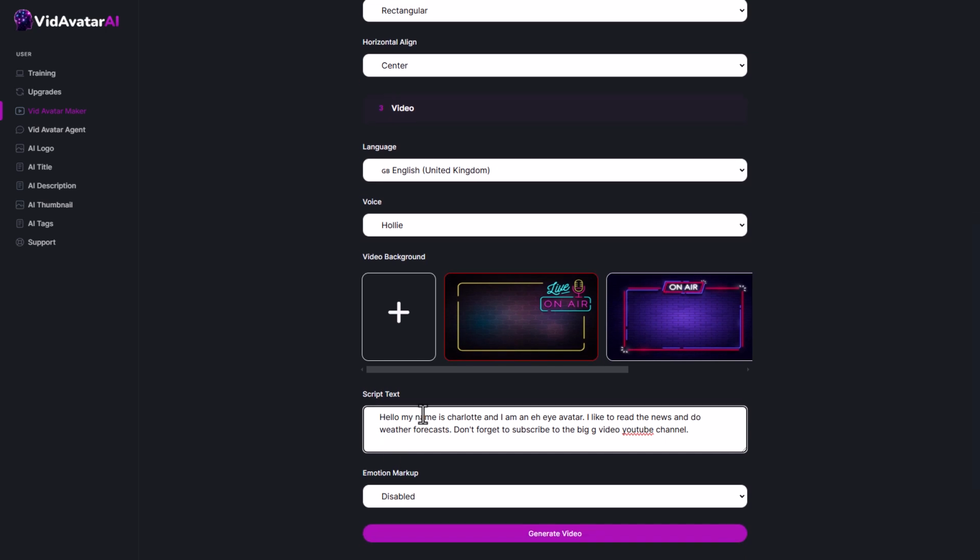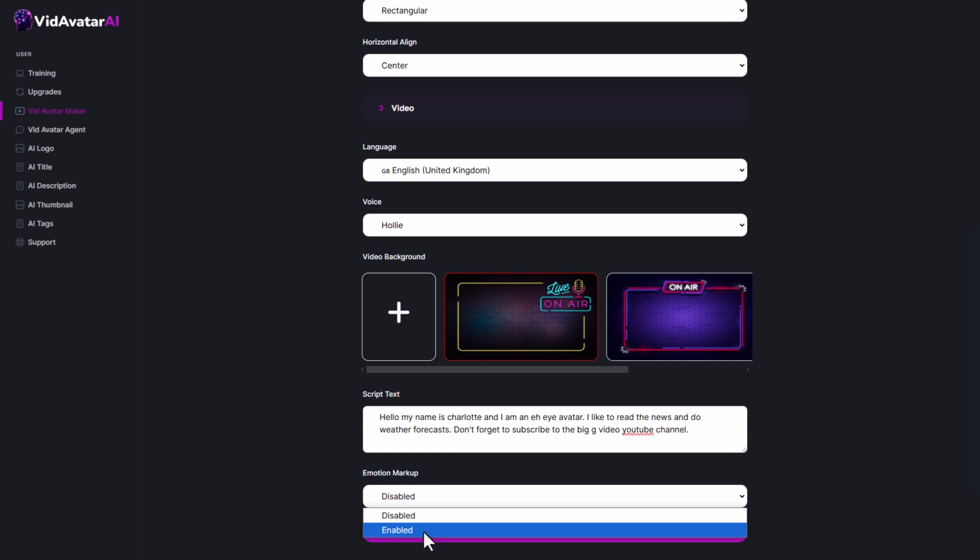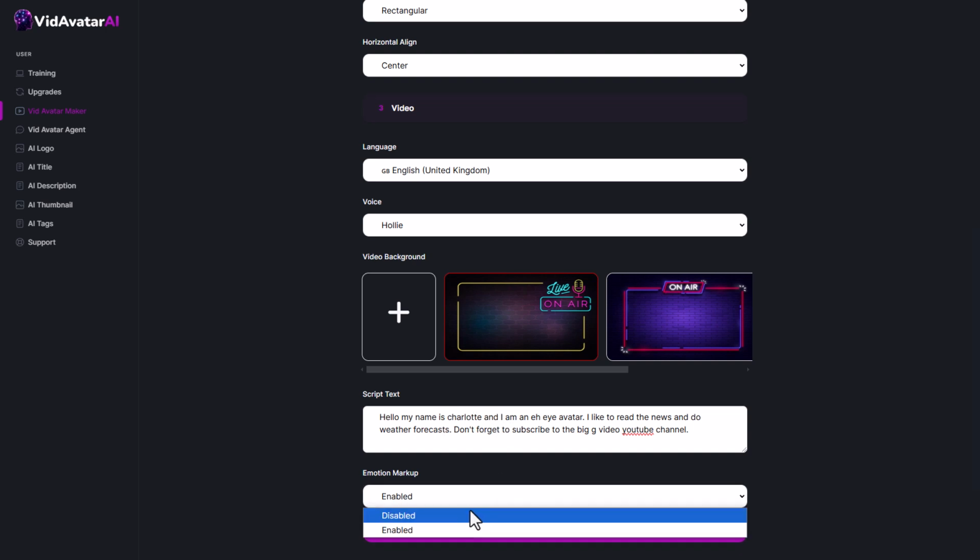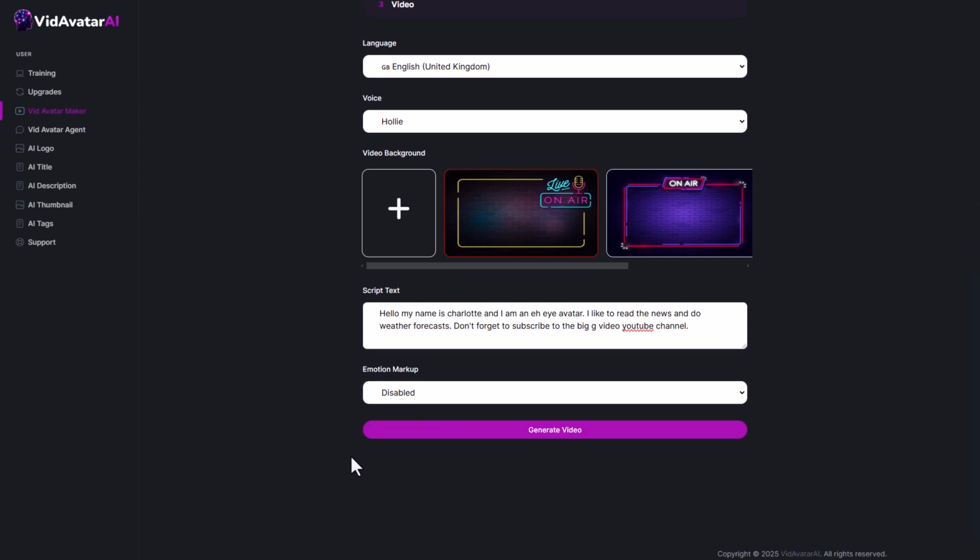You click on some buttons like a pause button and it inserts it in the right place. If I enabled this, I have no clue of how to do this, so I'm just going to keep it disabled, but potentially there is the option to do that, although it is not explained at all. So now I've typed in my script, I'm going to click generate video.